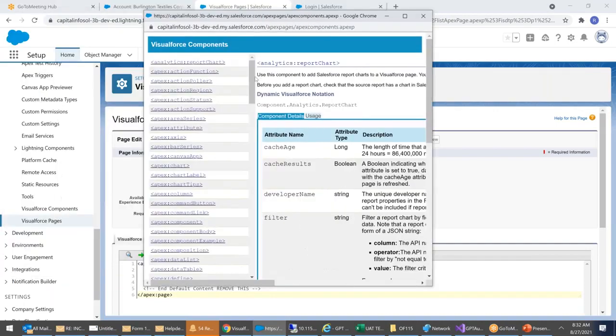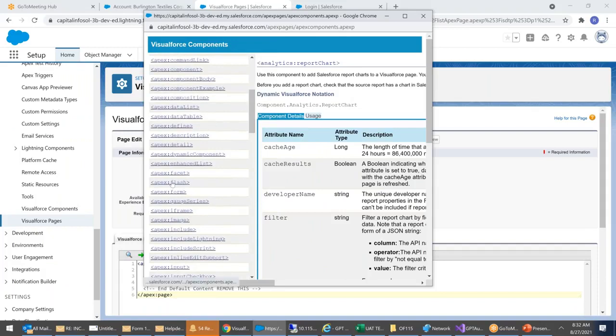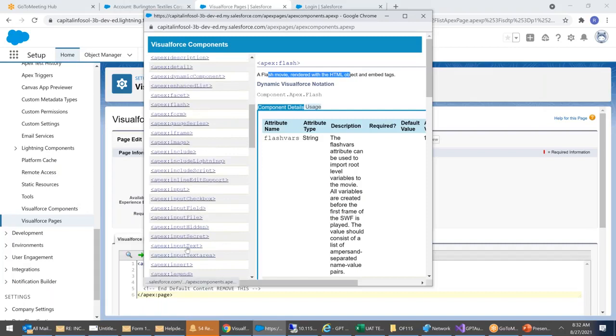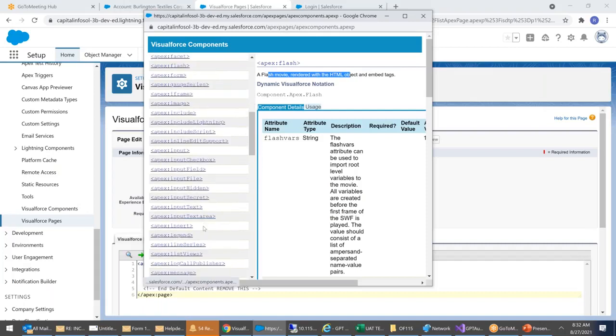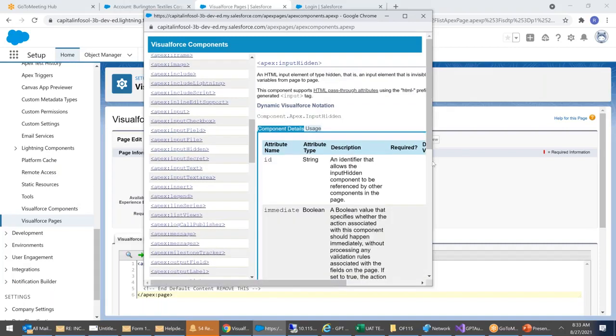All the definitions are available here. See, I told you Apex Flash. Somebody was asking if I want to put an animation. Here is the Apex Flash for a Flash movie. We have said Apex input text, Apex input field, Apex input hidden. From here I'm taking. All the definitions are here.